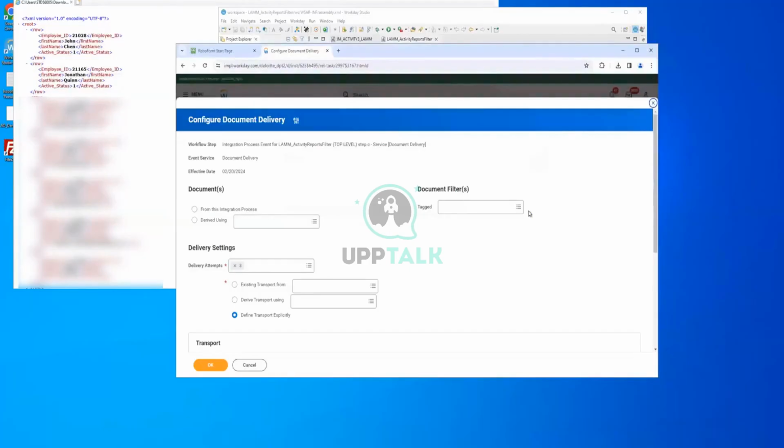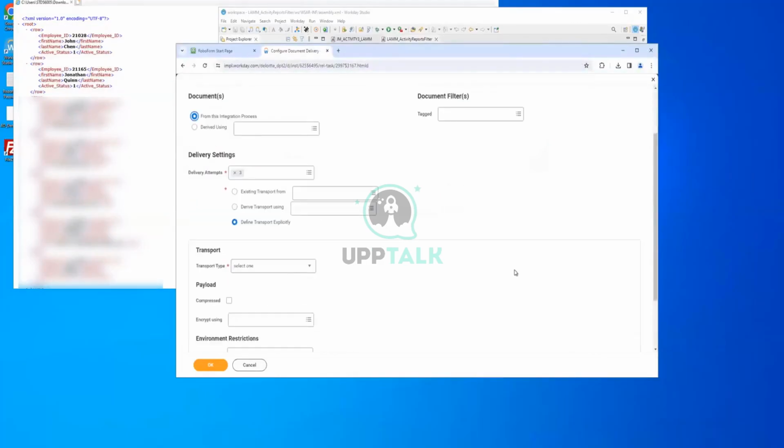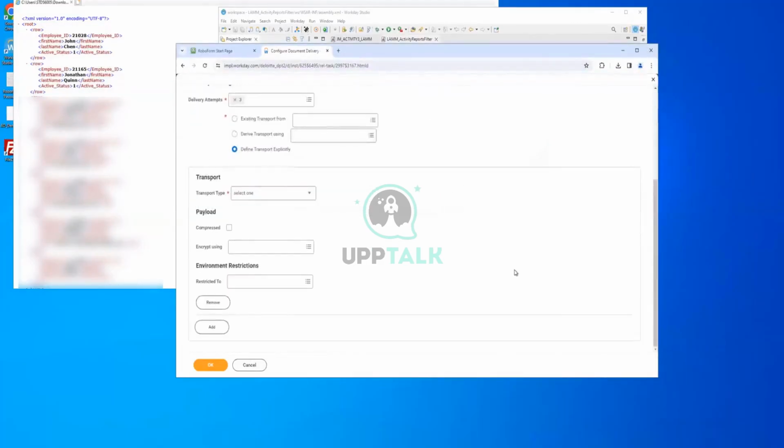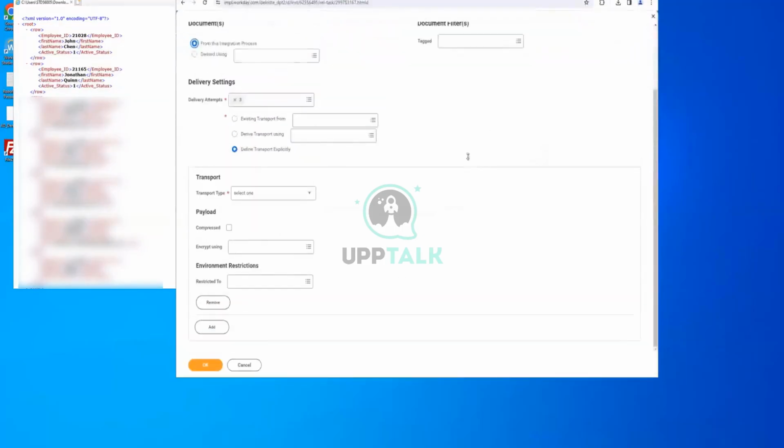Now documents. Right click on it from the integration process, the first radio button. Scroll down. This means that we are selecting the integration to try to deliver the file. If there is an error, it will try 3 times. If you see the transport type, these are the different options through which Workday can send out a file. If any one of you has knowledge of EIB integration, this is the same thing.